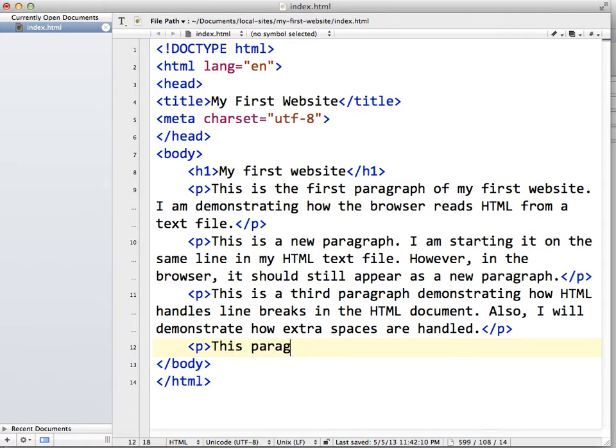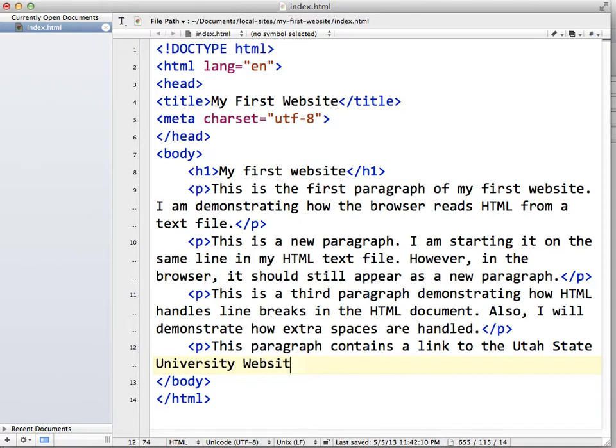This paragraph contains a link to the Utah State University website. Okay, and I'm going to turn the text that says Utah State University website into a link to Utah State University's website. So I'm going to start by creating an anchor tag. The anchor tag is really the workhorse of linking in HTML, and it's just a simple A.